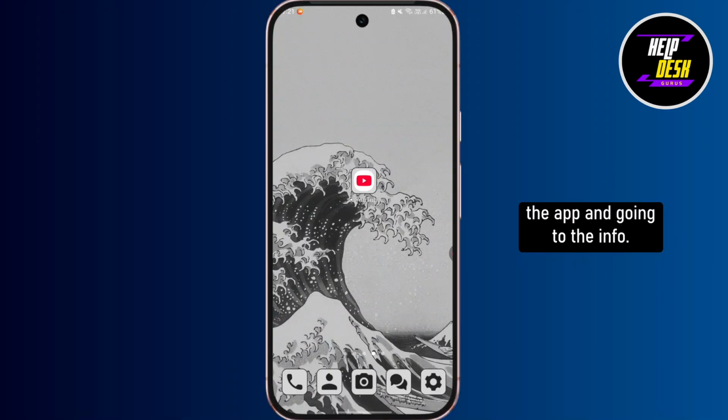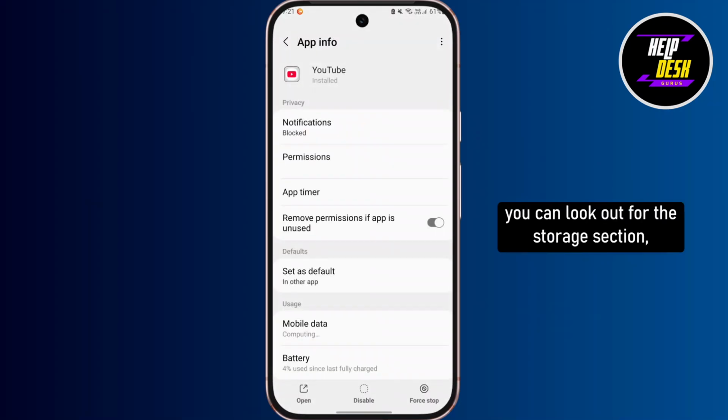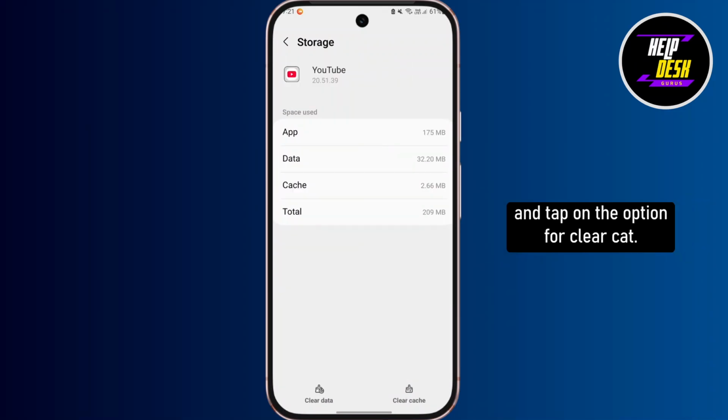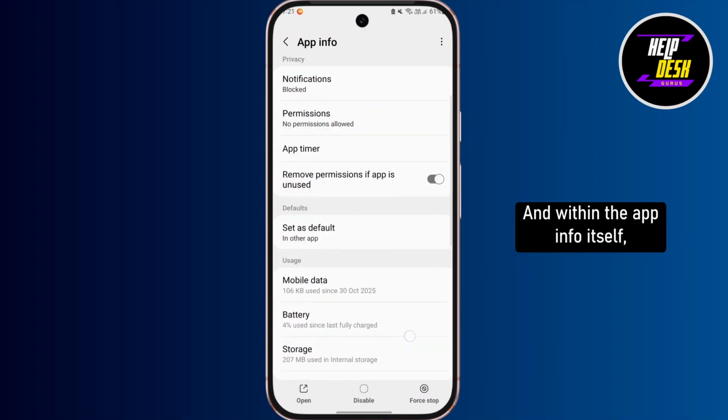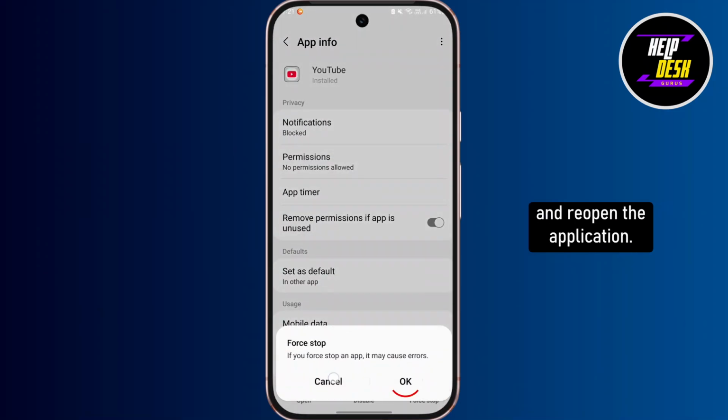You may start by holding the app and going to the info, and once you go to the info, you can look out for the storage section. Usually in the user section, tap on it and tap on the option for clear cache. And if that does not work, you can also clear out the data. And within the app info itself, look out for the force stop option in the bottom right corner, tap on it and confirm this and reopen the application.